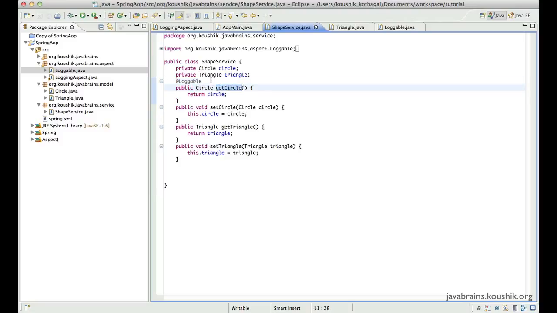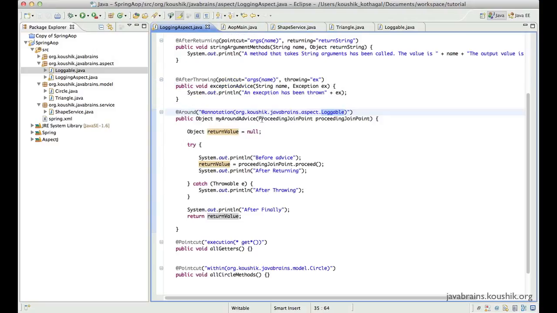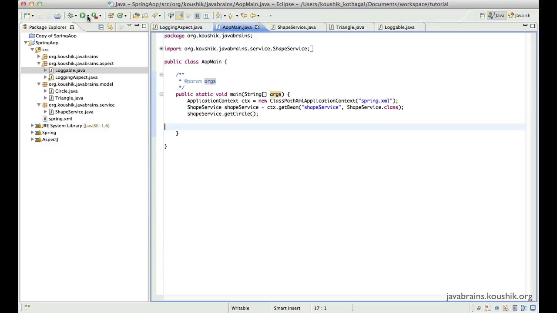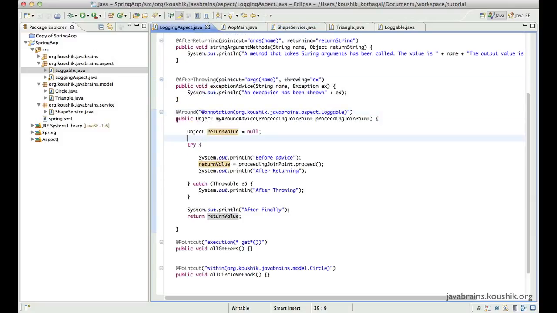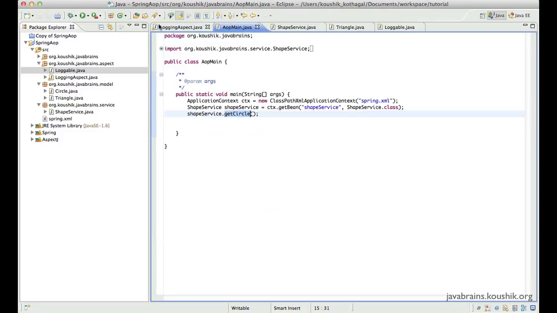So you can apply it to as many methods as you want, and you can of course apply it to new methods without having to change the pointcut expression that you have defined over here. So just to test that it works, let me run this. I'm doing a getCircle which is annotated over here with Loggable, and my around advice should execute because that's what the pointcut expression is. So let's run this.